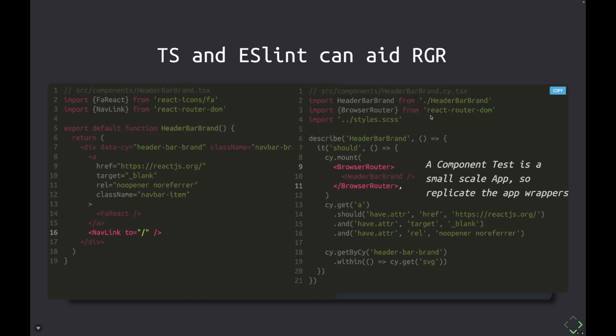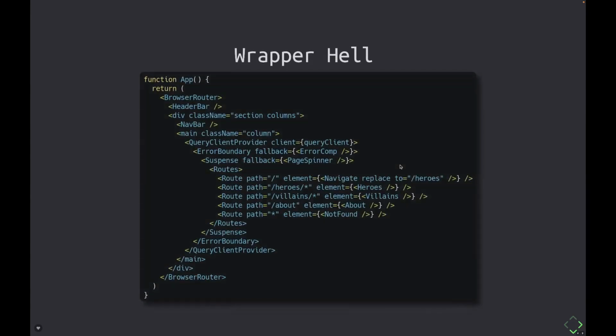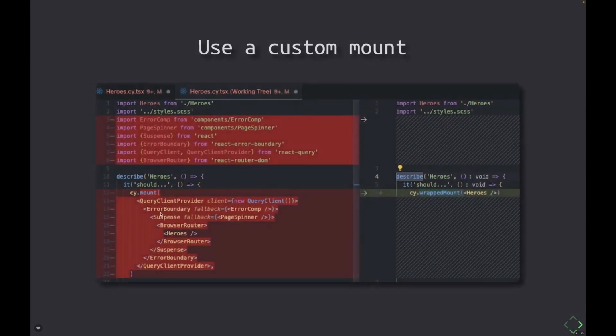You have to always remember a component test is a small scale application. So you have to replicate your application wrappers. You're using browser router in the main app, then you'll be using browser router whenever you're mounting your component. But your application may be looking like this, and your test mounts will be looking like the one on the left. No problem. You can write a custom wrapper function.